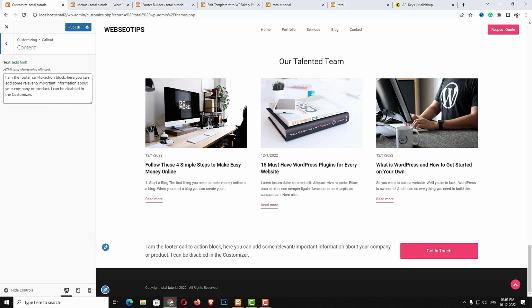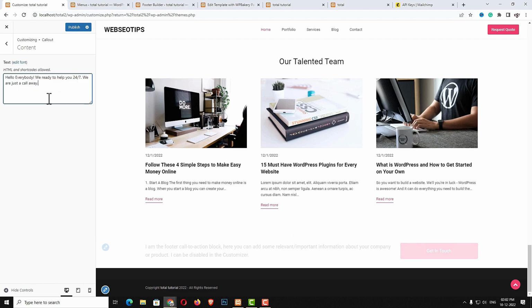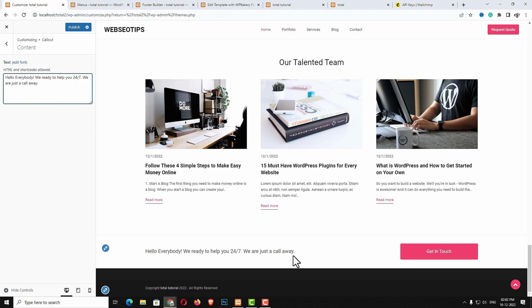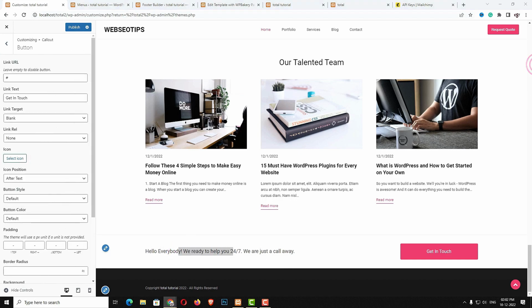After that come back to the content. So in the content actually nothing but this text. Suppose I don't want this text, I want this text. So once you change here you can see automatically the text gets changed here. Now come back to the button. So whatever you want to write on the button, and the get in touch actually is nothing but the contact page link.